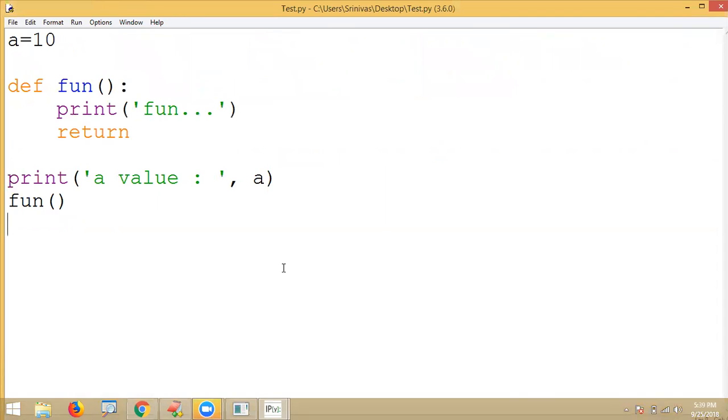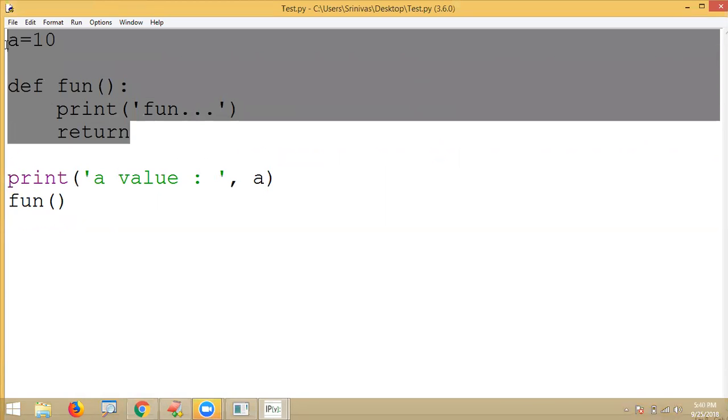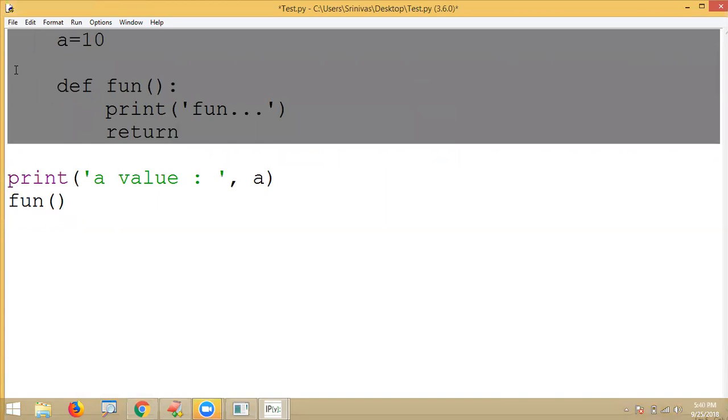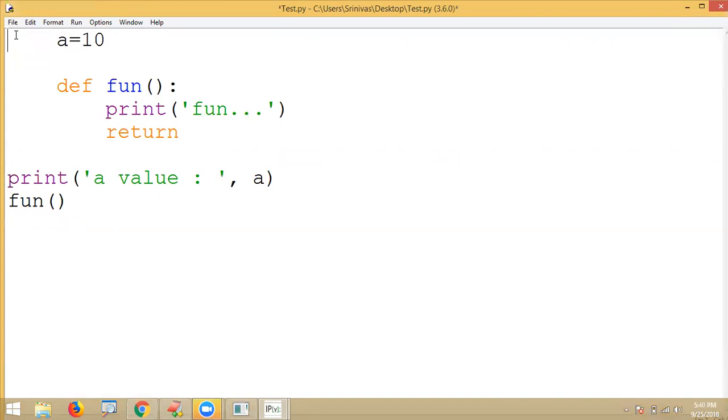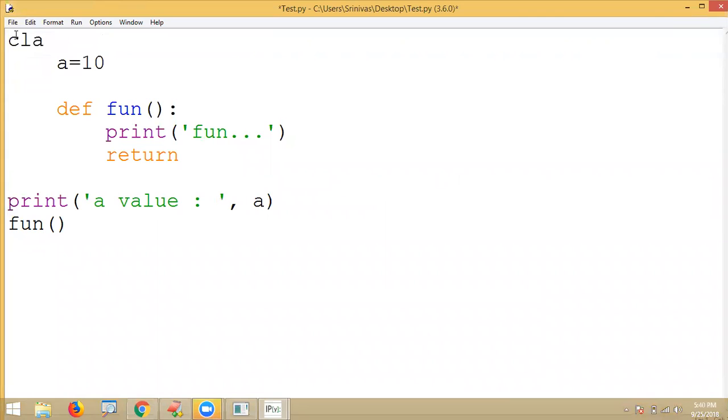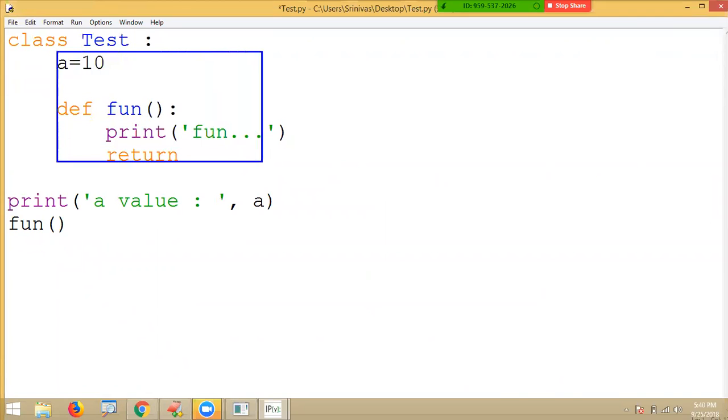apply protection? Like classes and objects. Class in the sense is simply for protection. Protection means all these statements we need to place inside the class. Suppose any name you can give, test. Now these two things, variable and function, belong to this class.